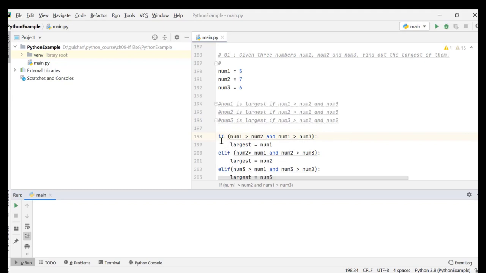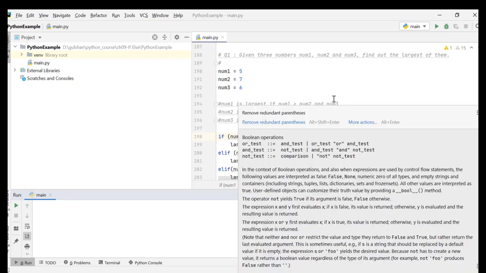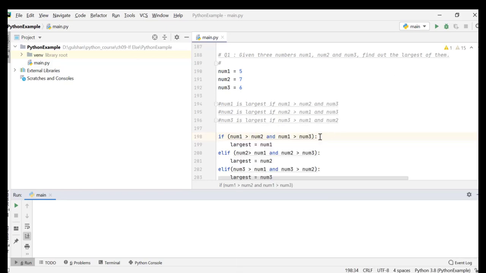So if num1 is greater than num2 and num1 is greater than num3, then the largest number will be num1, right? However, if this condition is not true, that means num1 is not greater than either num2 or num3, then we come to this elif statement, and here we check if num2 is greater than num1 and num2 is greater than num3, then the largest number will be num2.